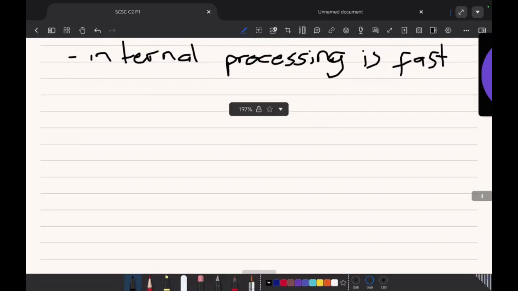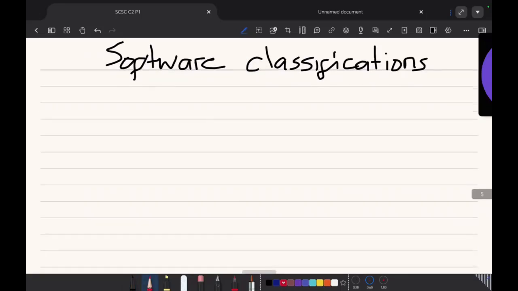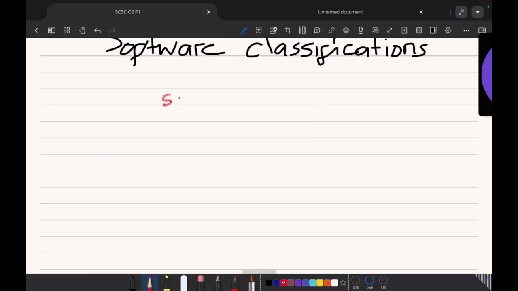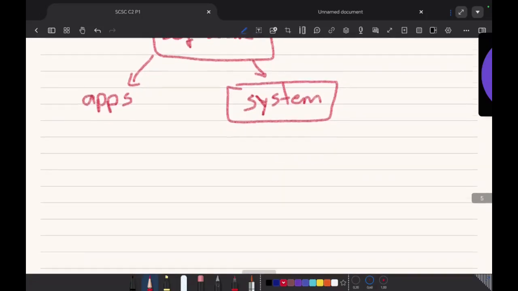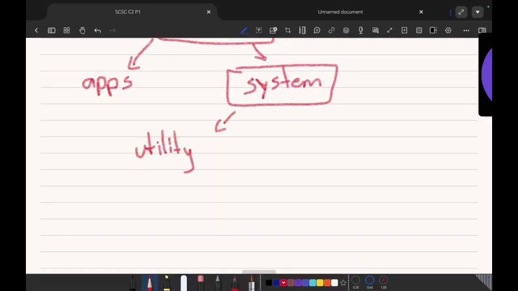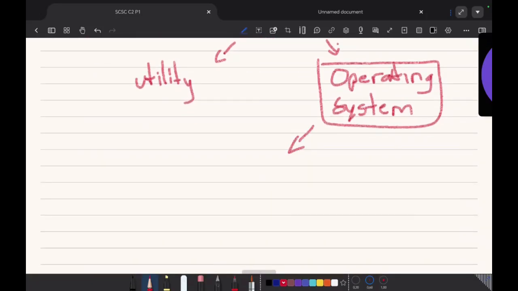Then let's move to software classifications, whereby with the aid of a drawing, we have software at the top, in which it provides us with applications and the system software. And the system software provides us with utilities and the operating system. And the operating system serves us with the user interface and the kernel.